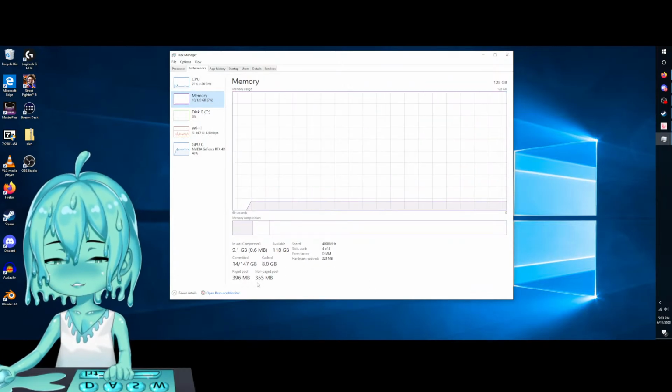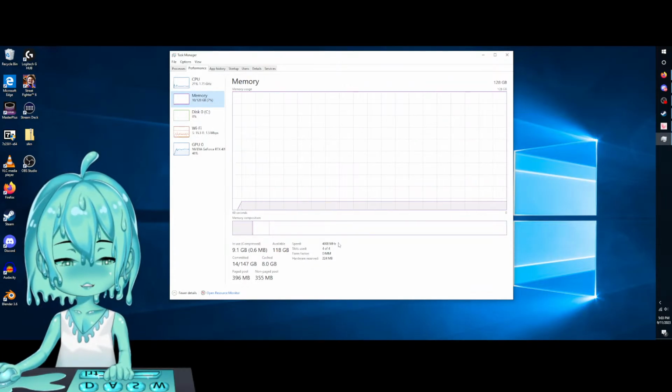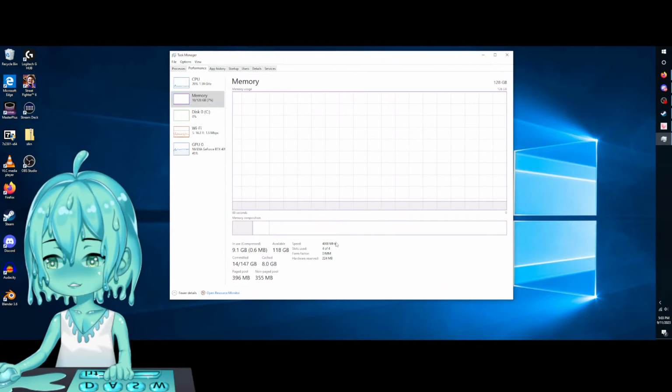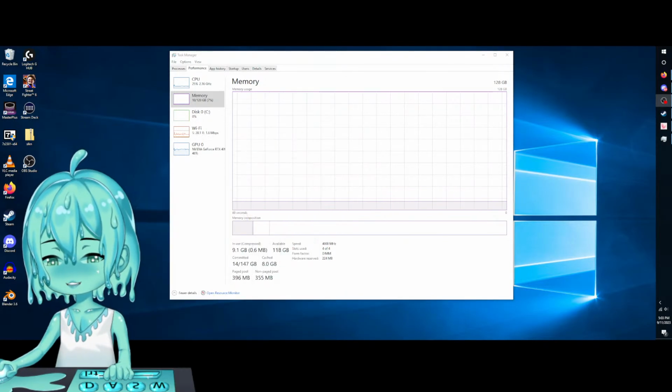Memory. We have 128 gigs of DDR5 running at 4000 hertz. This is not XMP enabled. Does this still work? Yes, it is still red on my screen. Thank you.